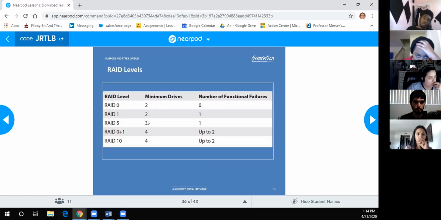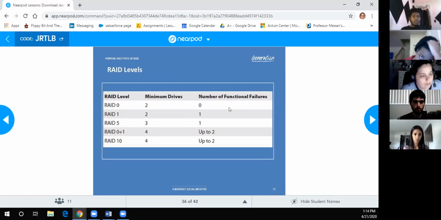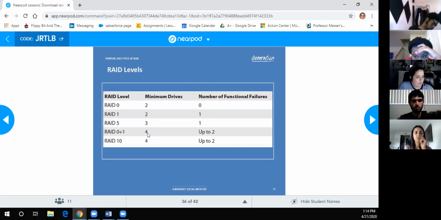RAID 5 requires a minimum of 3. Another thing to remember on RAID 1, we need a minimum of 2, and it always has to be in pairs. It has to grow in pairs. I can't put an odd number there like I can in RAID 0. RAID 5, we said, was a minimum of 3, and we can only fail 1 using the parity bit. RAID 0 plus 1, minimum of 4 drives for both 0 plus 1 and 10, and it supports up to 2 failures as long as it's not the exact same 2 with the information.